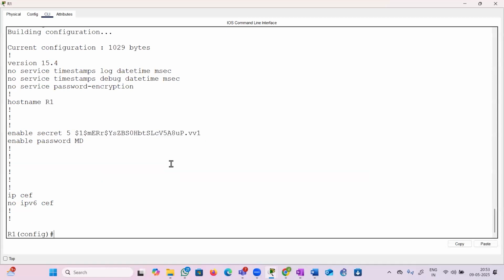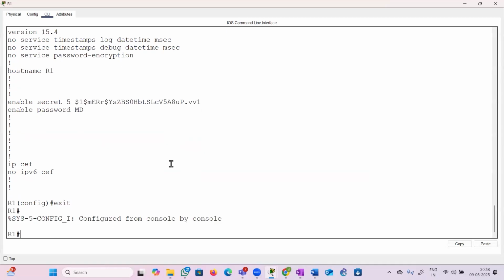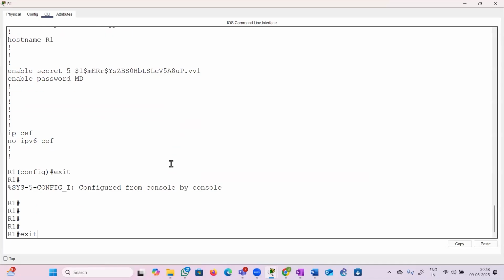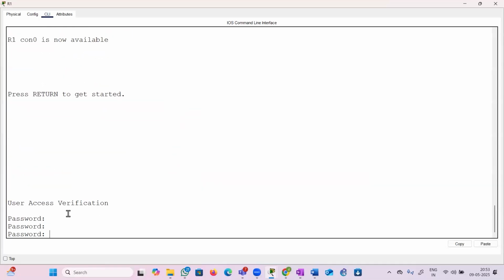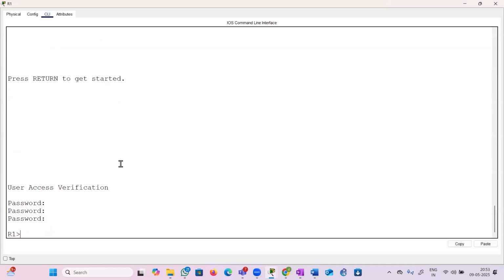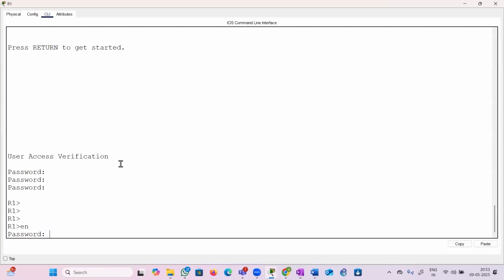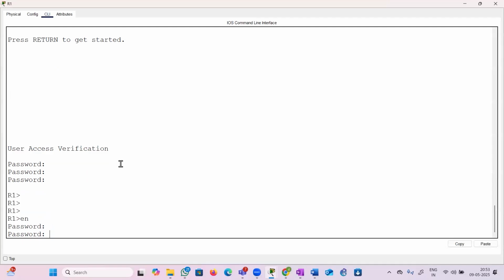Now look, exit, exit. Once again, ABCD. What is this password, guys? Console password. What was that? CCNA. Small CCNA? Okay, it's good. Enable. What is this password? MD. So I am typing here MD. It didn't take. It is not MD.